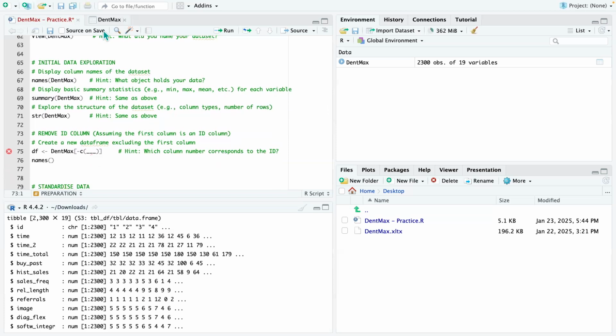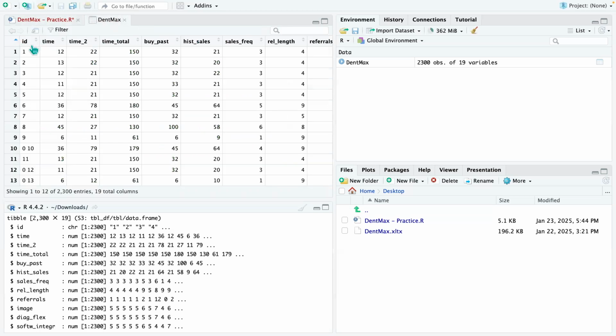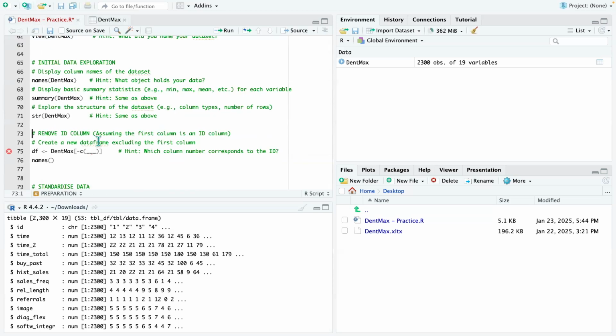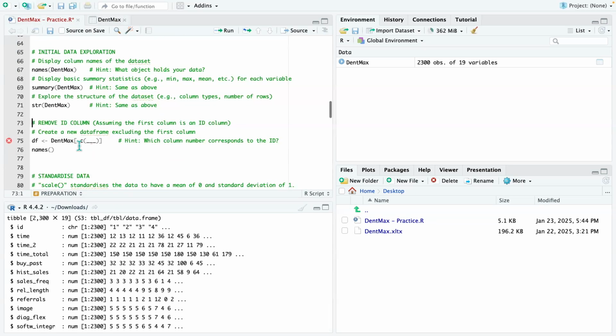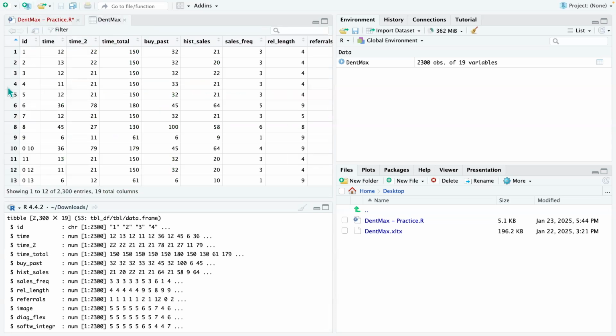There's one thing we can see if we open the data. The first column is ID. It's a little bit messy, so you might want to remove this column because in RStudio we already have the ID itself, so we don't need this column. We can remove it, and to remove it, we can remove the first column right here.